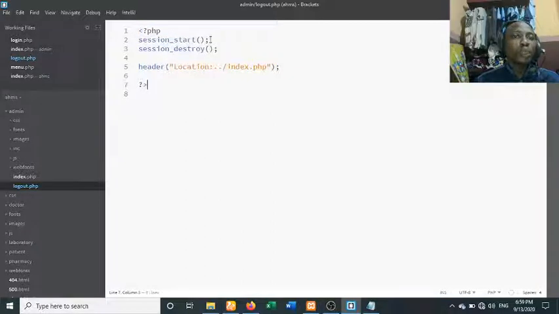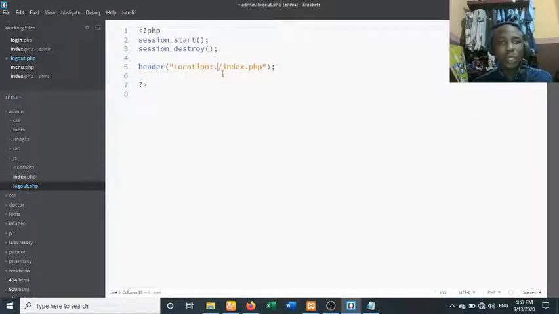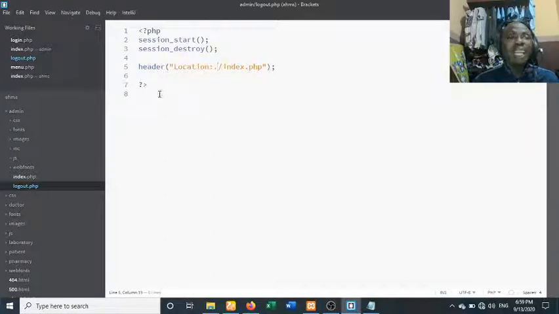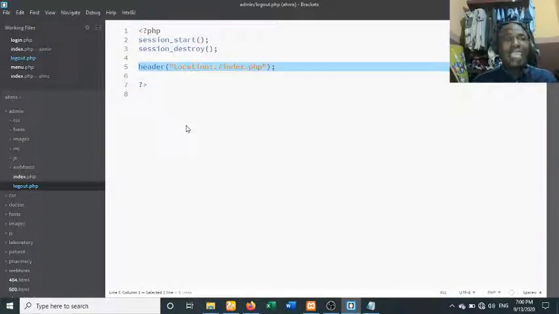The logout code is just very simple. You start the session, then you destroy the session, and you tell it where you are going to redirect to. I think here I'm making a mistake, so it should be one folder behind me. If I put it like this, it means two folders behind, so it may go to a wrong place. So this is a logout page. You create a new file, write PHP there, start a session, destroy the session, then redirect the person.